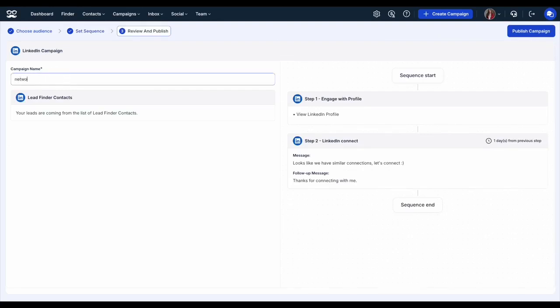Keep in mind that features like enriched data and search volume may vary depending on your plan.